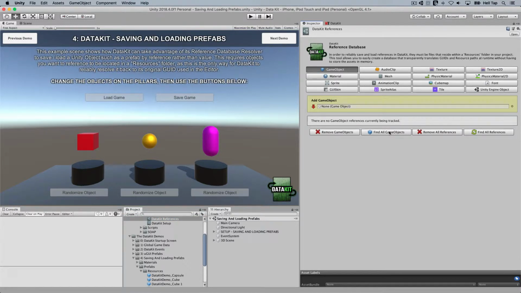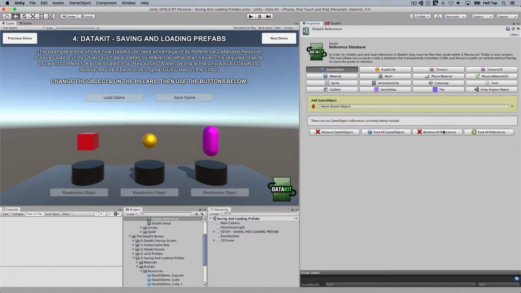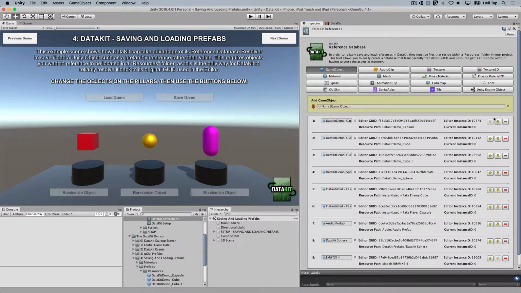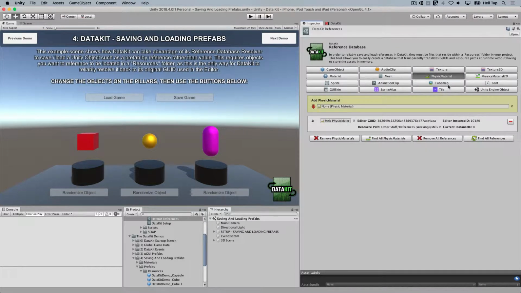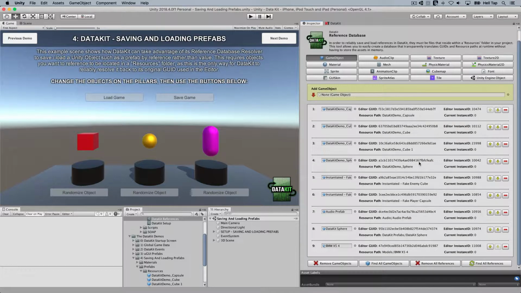We can remove all game objects by pressing the Remove Game Objects button, find all compatible game objects using the Find Game Objects button, or even have the tool find all compatible objects by clicking the Find All References button. It's worth noting that we should only add the objects we need to the reference database, as this has an impact on how long DataKit takes to initialize itself at start.